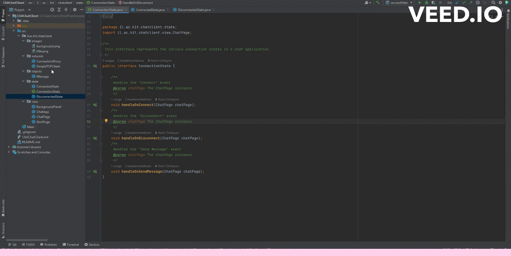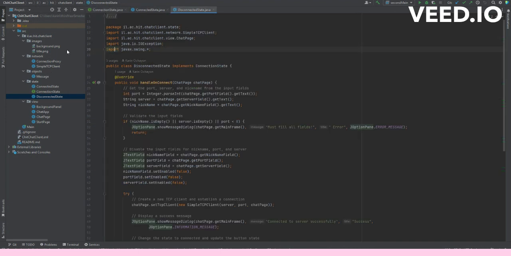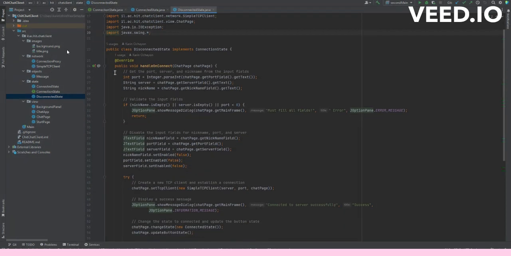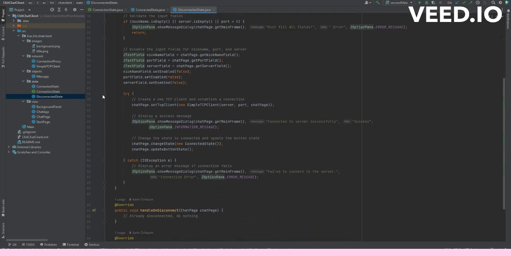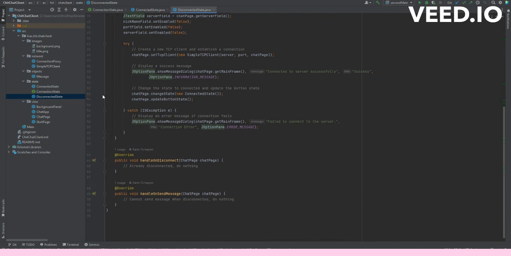The ConnectionState interface serves as a contract that defines the common behavior for different connection states in the TCP/IP-based client-server application. The DisconnectedState class implements the ConnectionState interface for the disconnected state. It handles the event of connecting to the server by validating input fields, creating a TCP client, and establishing a connection. It also handles the event of disconnecting from the server, although it does nothing in this case as the client is already disconnected. Additionally, it handles the event of sending a message by doing nothing since sending messages is not allowed in the disconnected state.